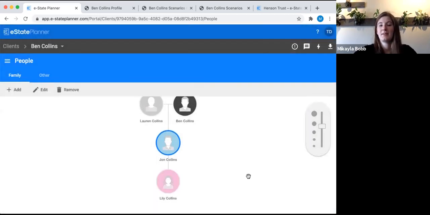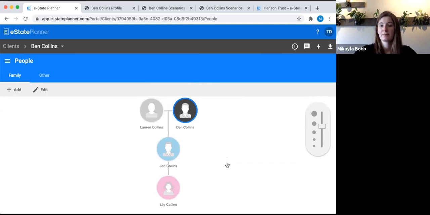And then same kind of thing for nieces and nephews. You would just click on Ben's icon or Lauren, depending on whose sibling it is, add a sibling to them, and then click on the sibling's icon and add a child to that sibling.